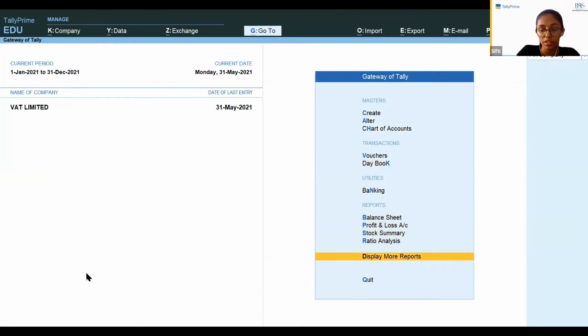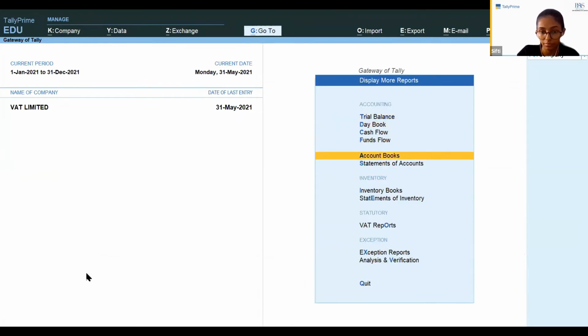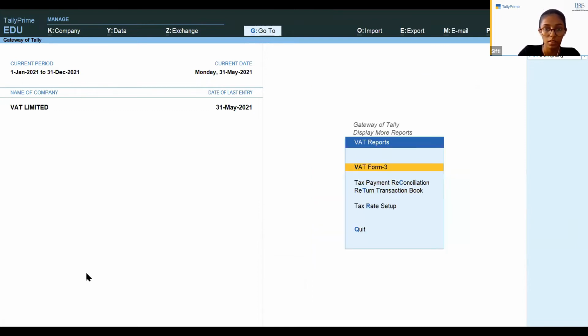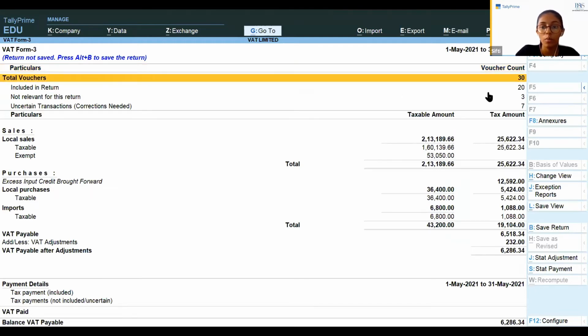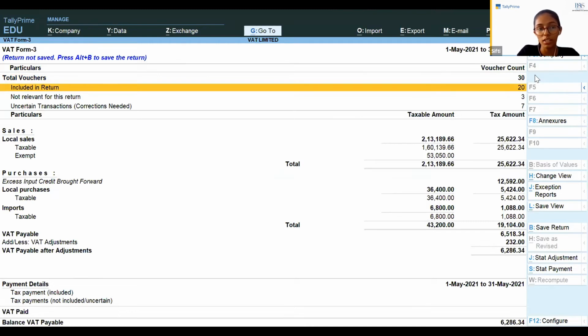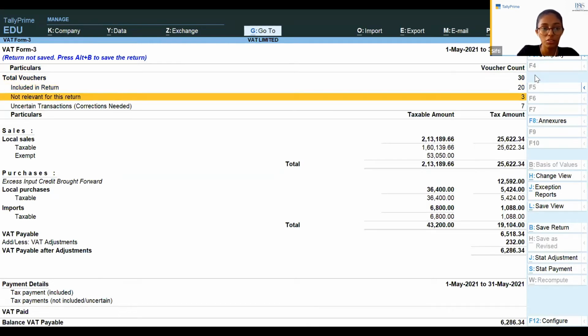Next, we can move to the VAT Form 3 sheet. VAT Form 3, where it will give me a detailed report. So automatically, the period of the whole month has appeared. There's total vouchers, where it shows the total number of vouchers during this period, which was 30. Included in return was 20. Not relevant for this return, such as entries such as payments, receipts, these all don't affect VAT, so these will appear under this subtitle.